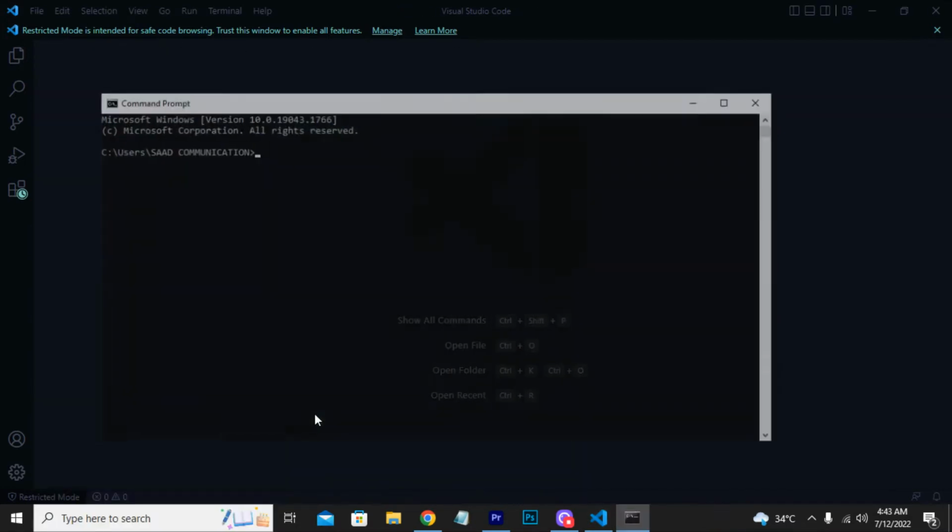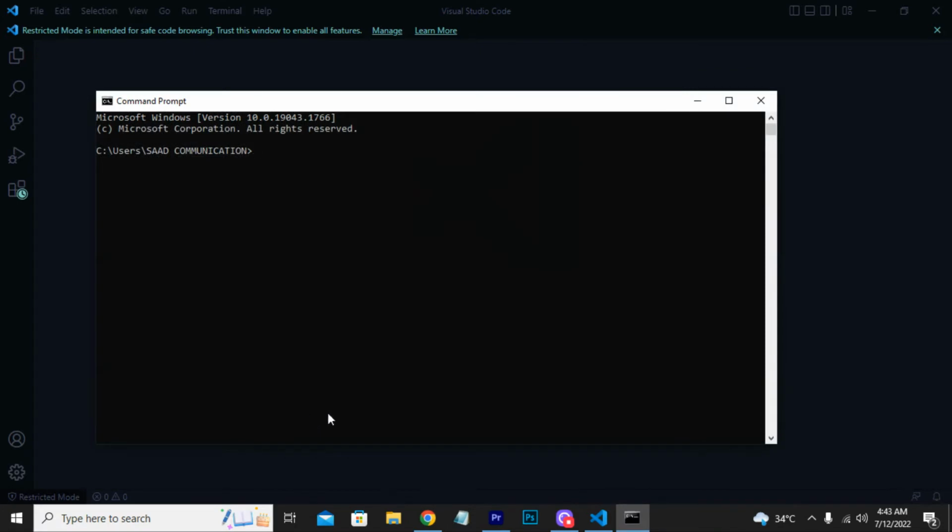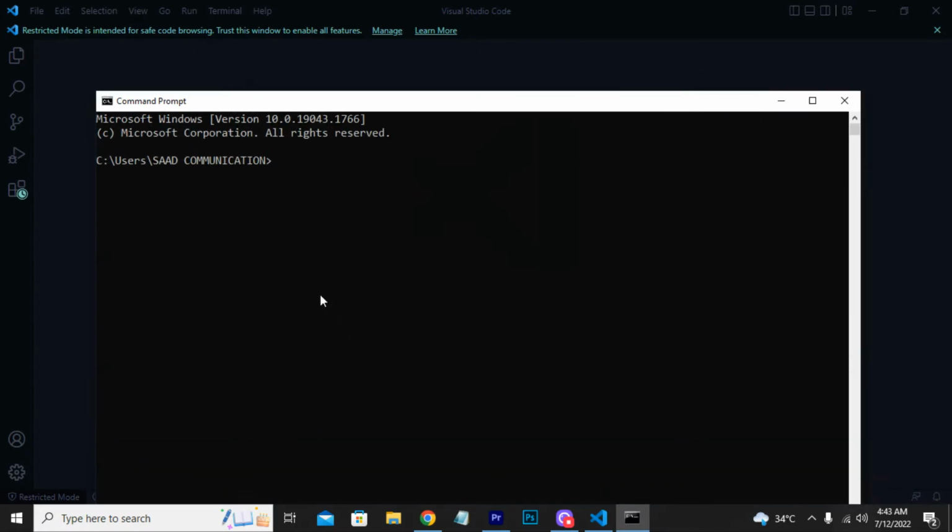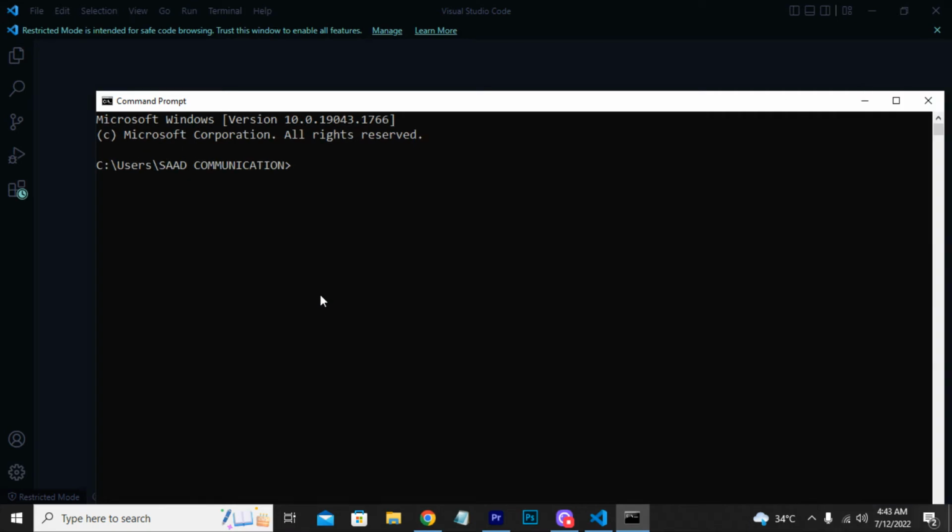Now I will be moving to command prompt to create my folder, because when we work with React.js or Next.js, we use command prompt to create our folder. First of all I'll be selecting the location where I want to create my folder. It should be local disk app, so I'll be writing app and pressing enter. Now you have to write the command from which you can create your folder.